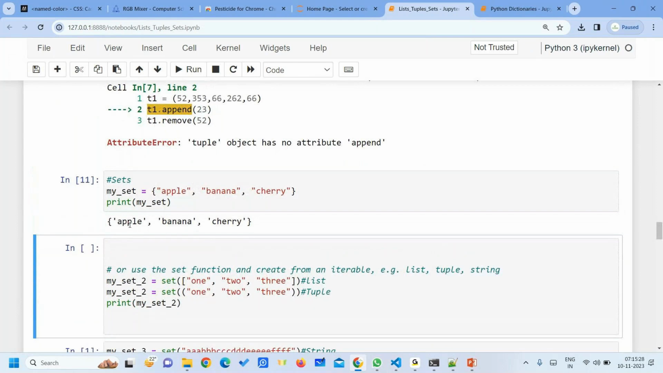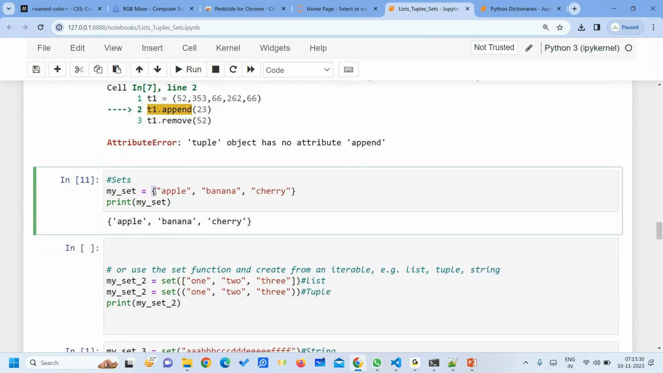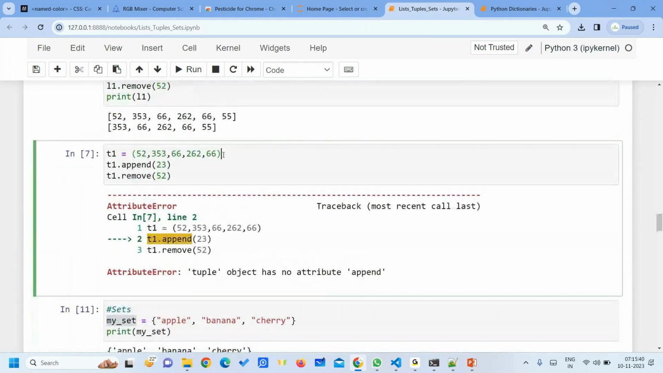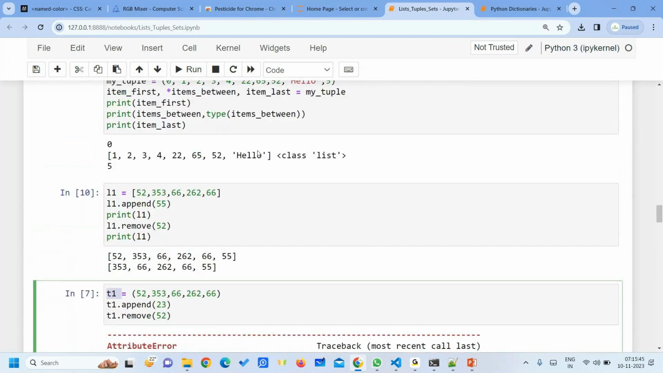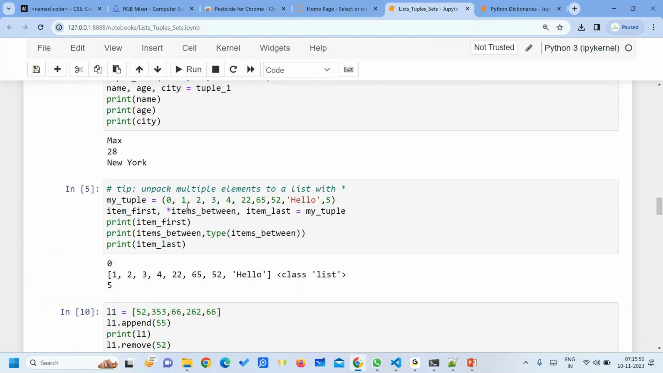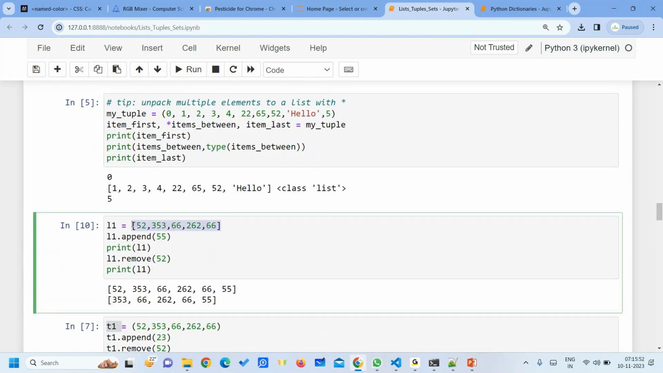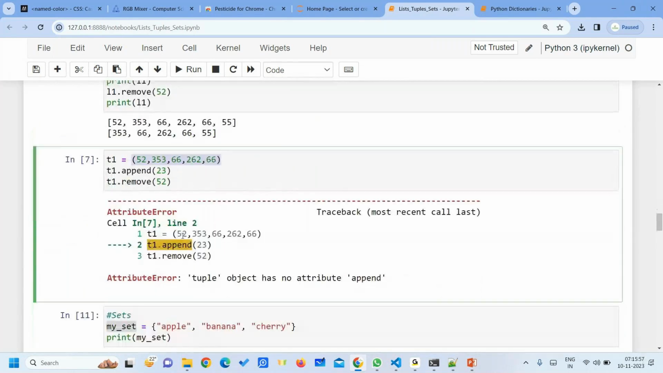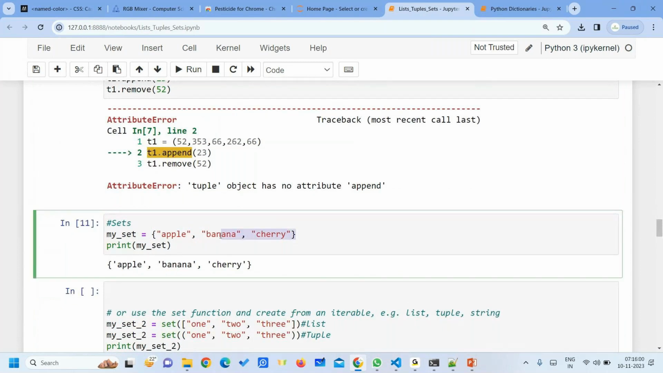So what is the representation of a set here? See here, curly braces. Within the curly braces, we can define a set. Within the round braces, we can define a tuple. We can define a list here with the help of... where is the list here? See, this one is the list here. Lists are represented with square braces, tuples are represented with round braces, and sets are represented with curly braces. Remember this.